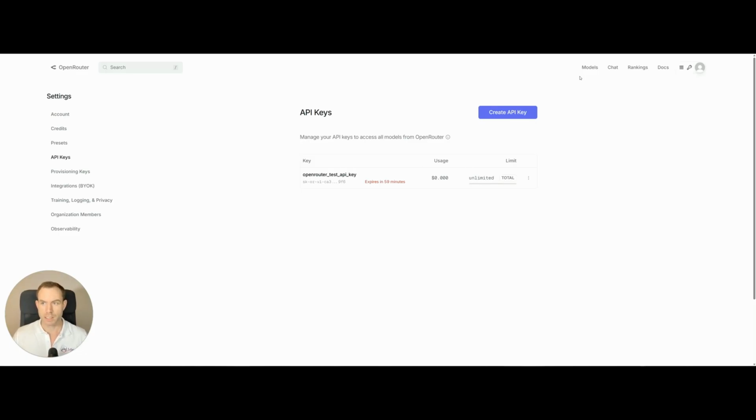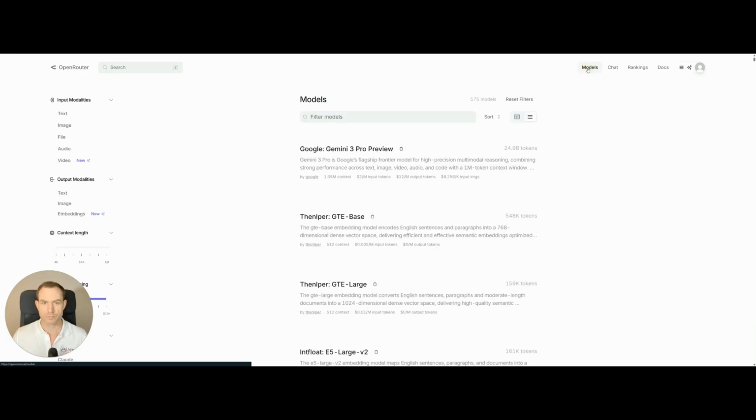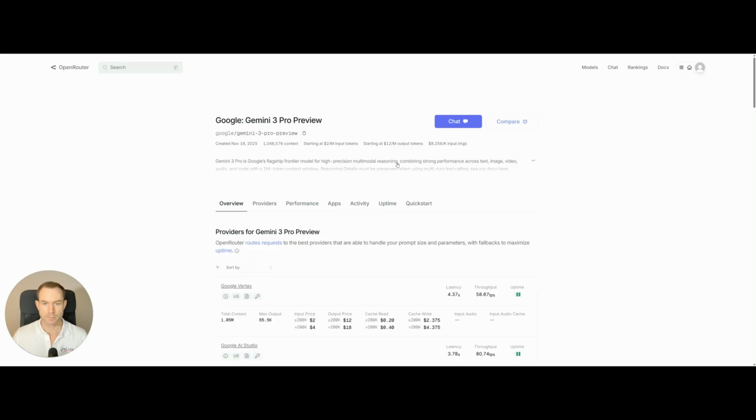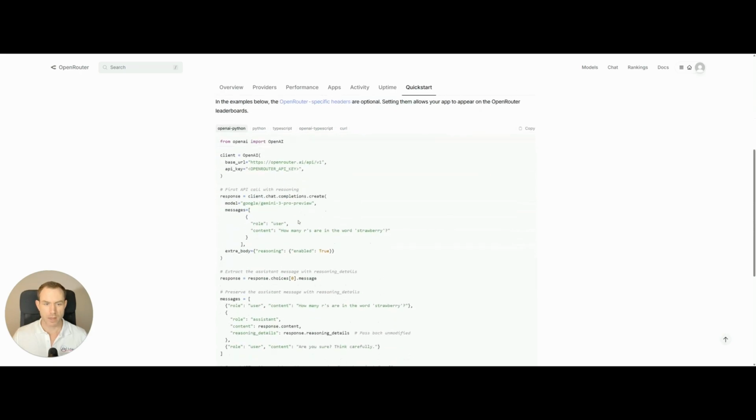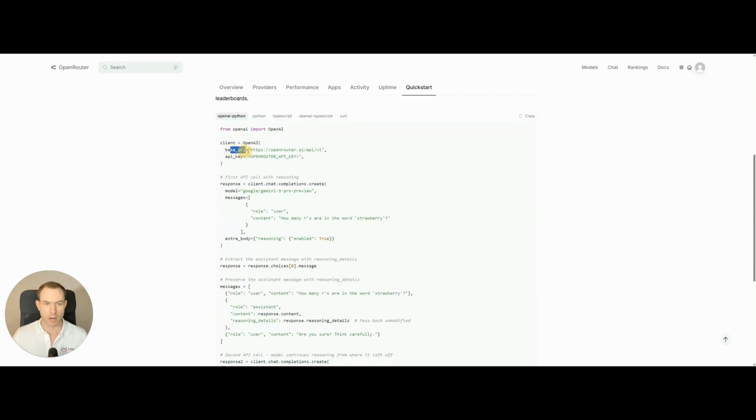So in order to get these, let's navigate over to Models, select a model from the list, navigate to Quick Start, scroll down a little, and from there you're going to see base URL, which is this URL here, which will always remain the same for OpenRouter. Second is the API key that we've already generated. And then the third that you're going to need to obtain is the model name. Once you've got all three of these, you're ready to go.